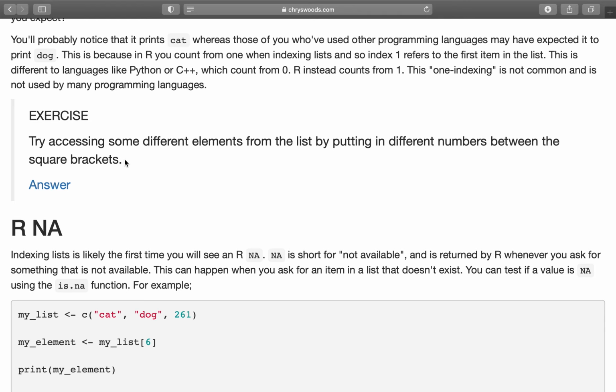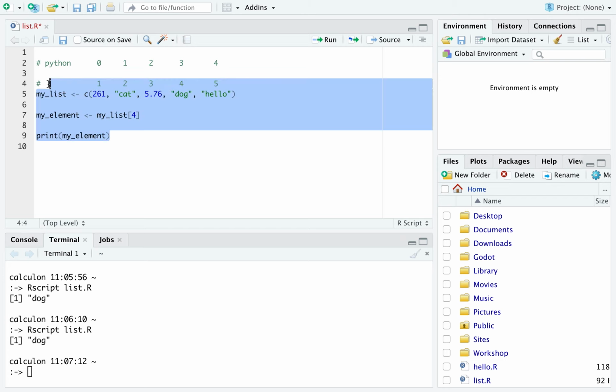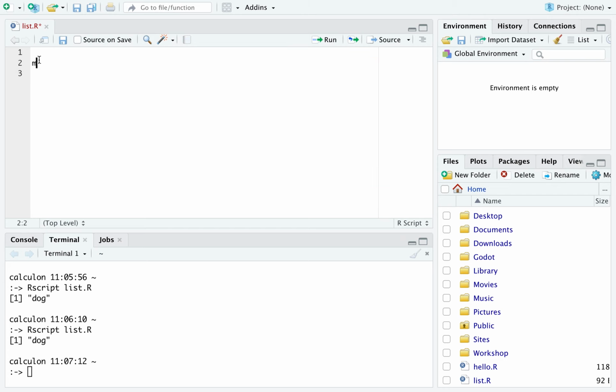Okay, you've unpaused. I assume now you're ready for me to show you the answer. So I'm going to go back to my list, and I'm going to create a list here which just contains 3 elements, which is going to be cat, dog, and 261. To get the first element out, we can get that by looking at my list, square bracket, because that means index, and we want the first element, so that's going to be index 1. And then I can print my element, so that should print cat.